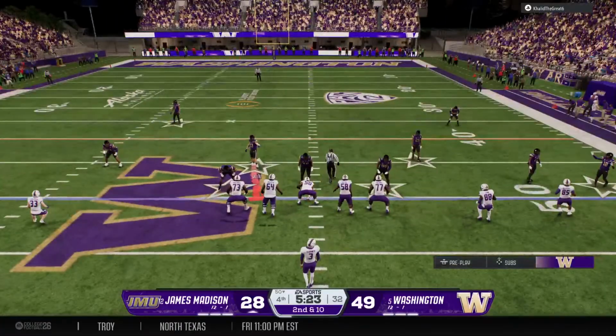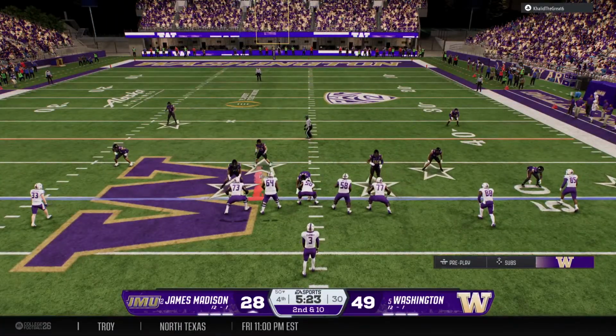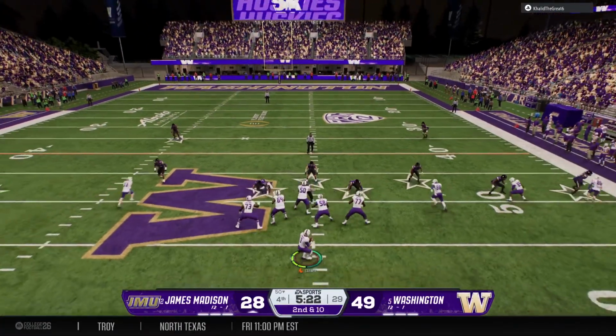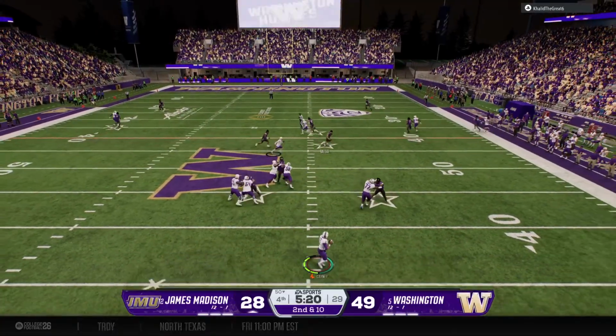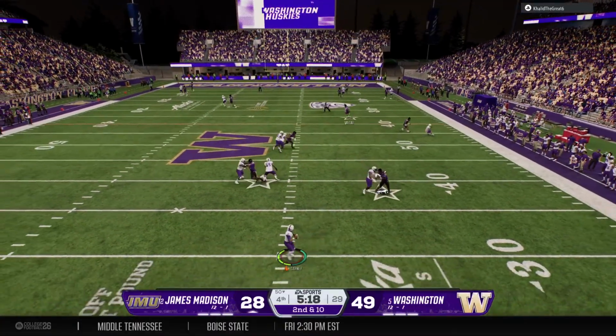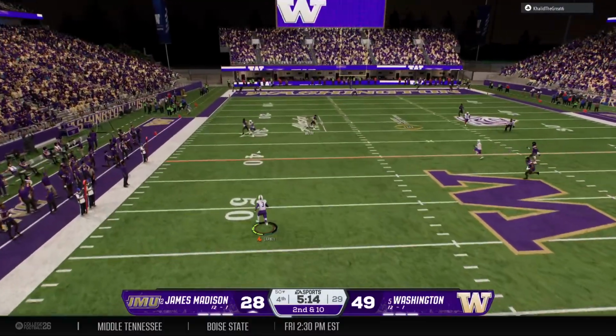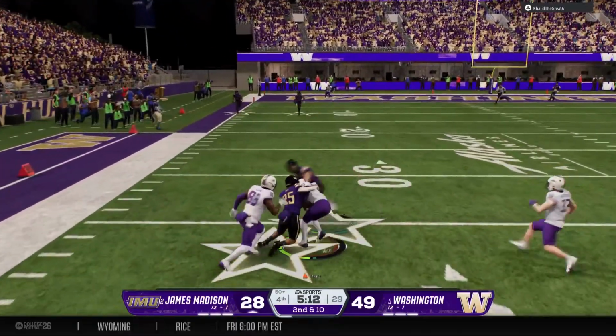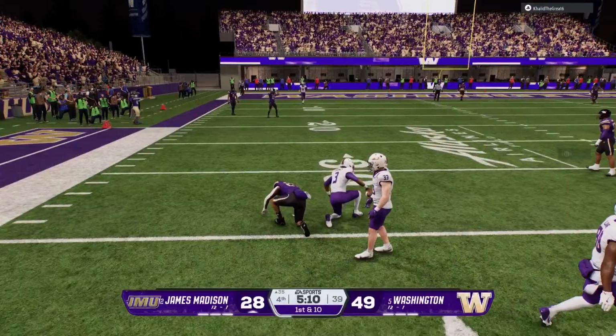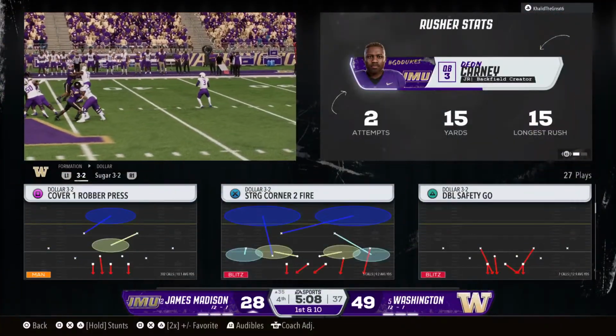Offense facing a second and 10. Looking to throw again. Moves out of the pocket. He finds some space. He's taken down, but that's a nice gain. They'll spot the ball now at the 35.